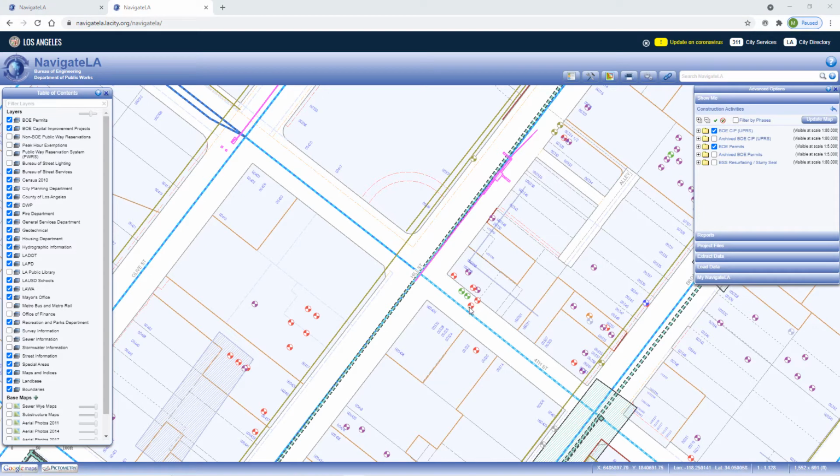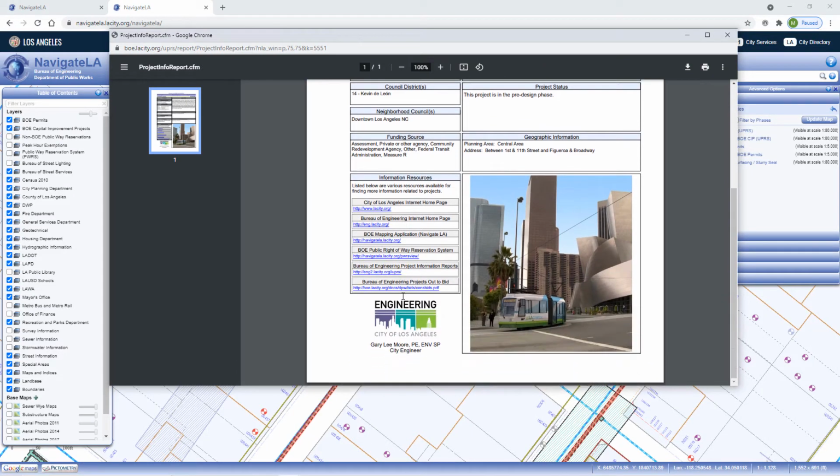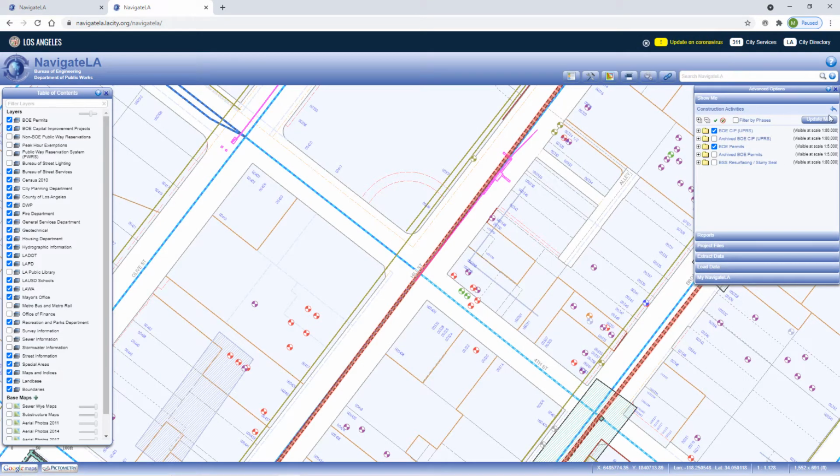For any of these examples, you can hover over any of the features to view a pop-up with related information, or you can click on it to view additional information as a PDF report or in a report window. To return to the Show Me list, press the blue return arrow.